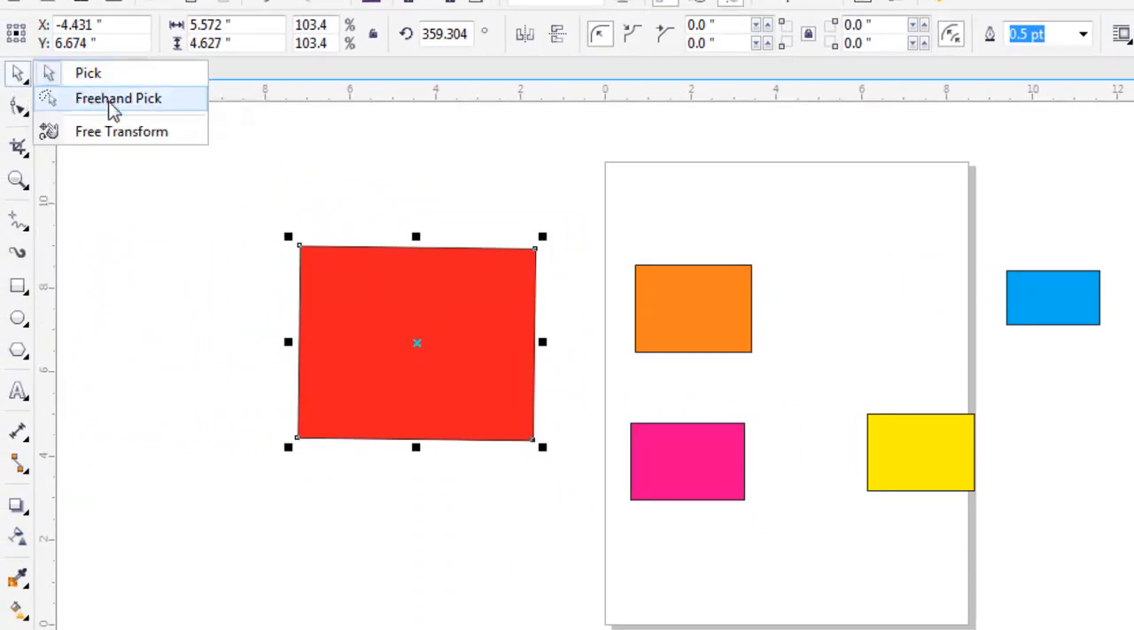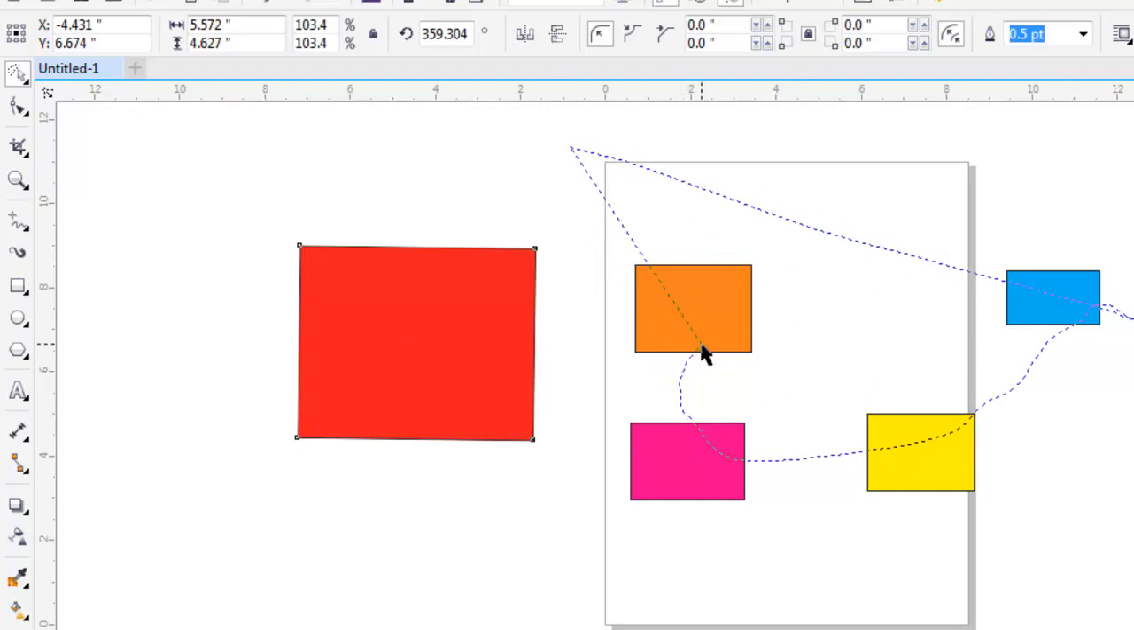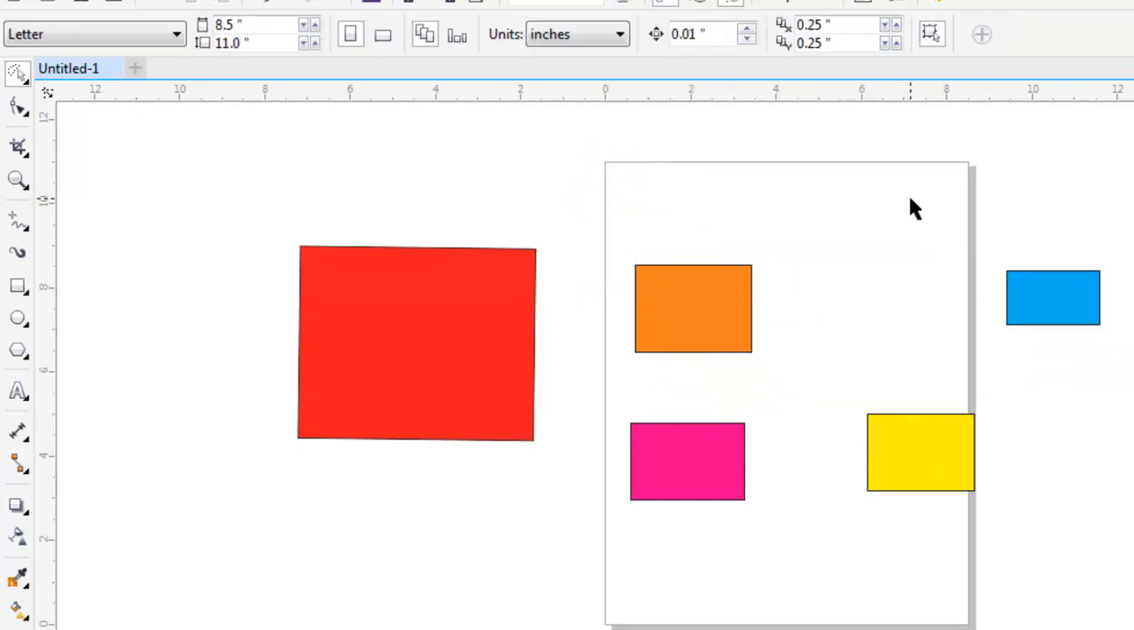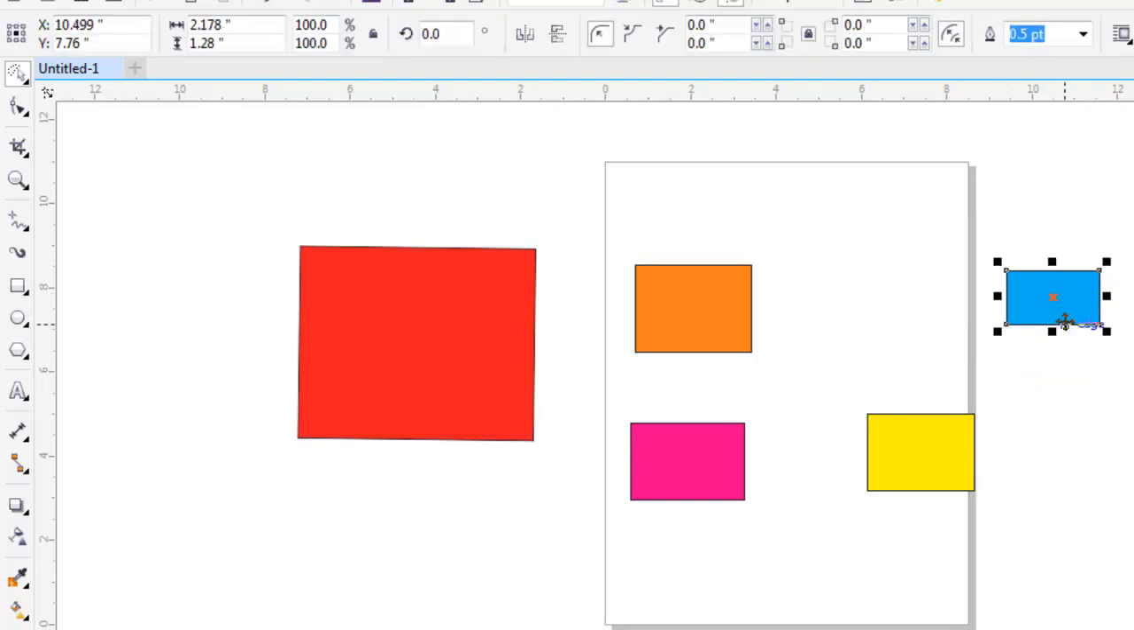Now I select this one, freehand pick tool. You have to actually select an area like this with your mouse. You press your mouse key and then make a selection. Whatever comes in the selection will be selected. If I release the key, only this object has been selected. Whatever object comes in the range will be selected.